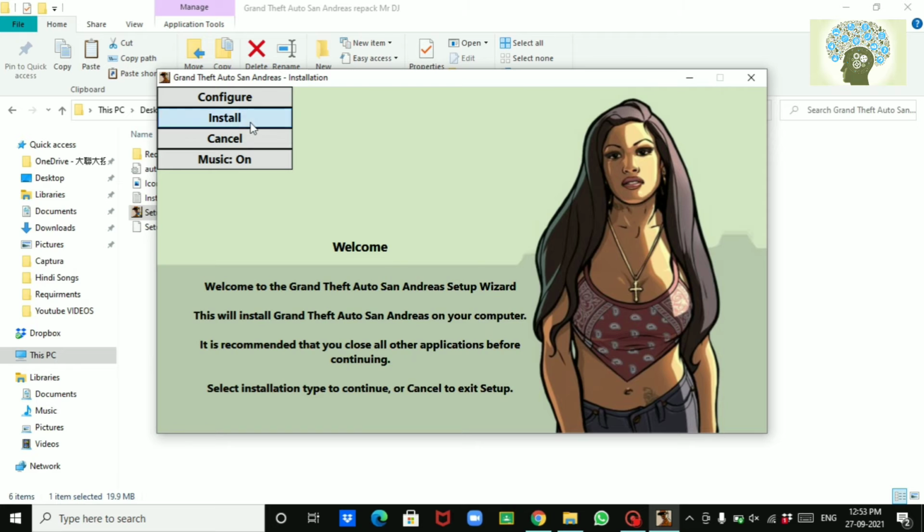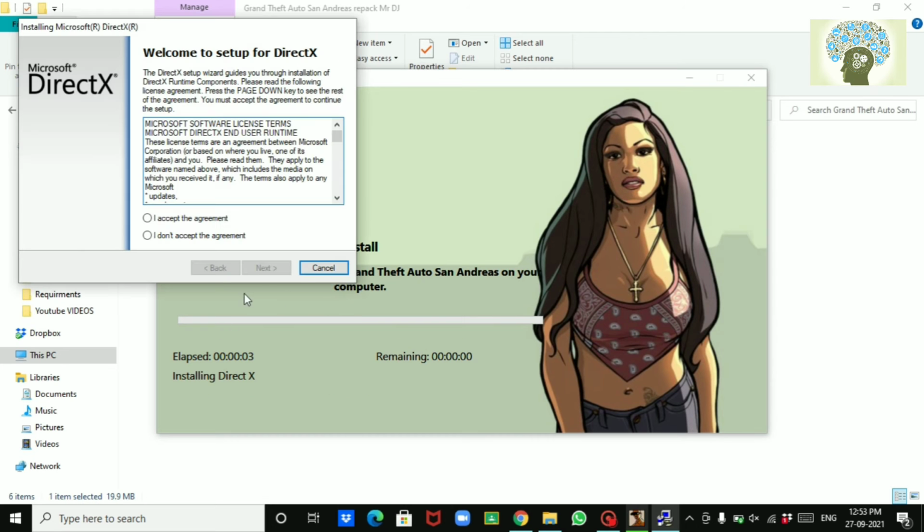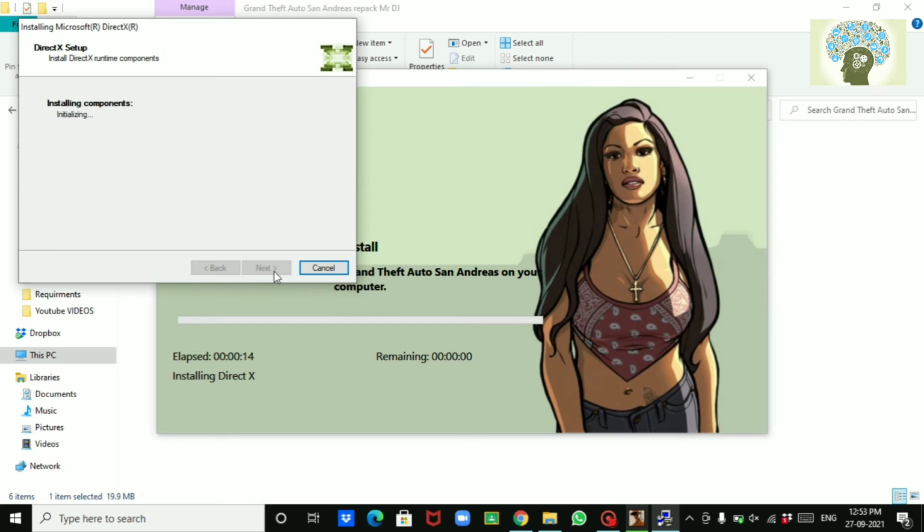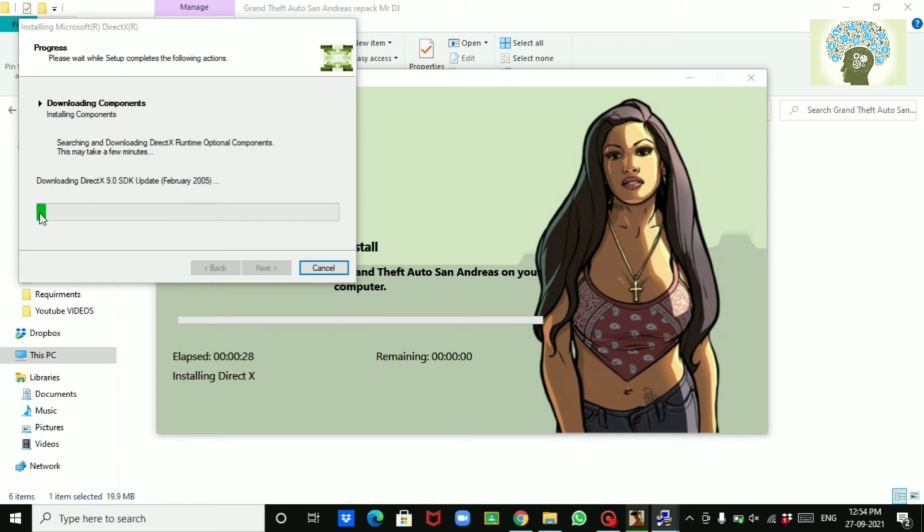Click on this install button, and now that it will install, click on I accept the agreement. Click on next, and we don't want this. Click on next, and it's installing components, so it's loading. So I click on next, and it will take some time. Estimated time remaining is 1 minute. We will wait for 1 minute. So now it's going to complete.